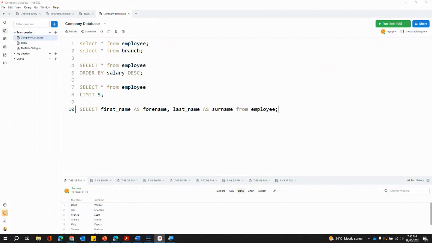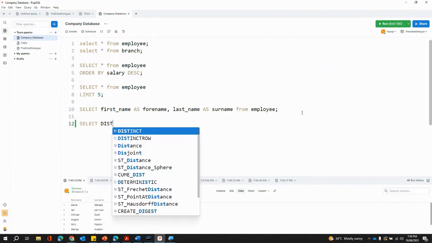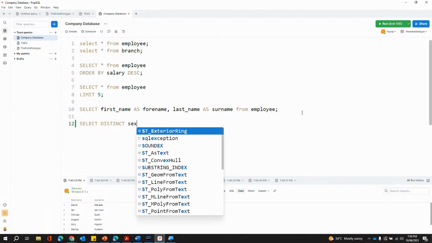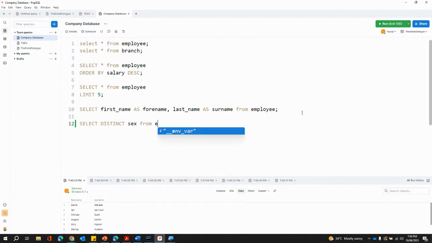Now there's one more very important thing. Let's say you want to see all the unique genders. Sensitive topic, I know. I don't care. So you want to see all the unique genders in this table, right? So how many genders exist in this table? You use the term called distinct. You're saying, hey, show me only the distinct genders from the employee table. Don't show me all the records. I just want to see what are the unique genders or sex that I have in my employee table.